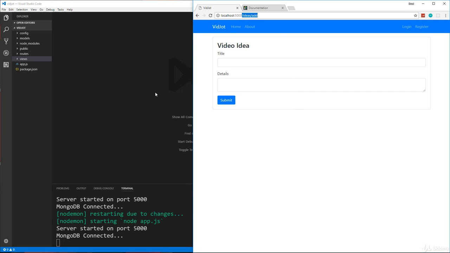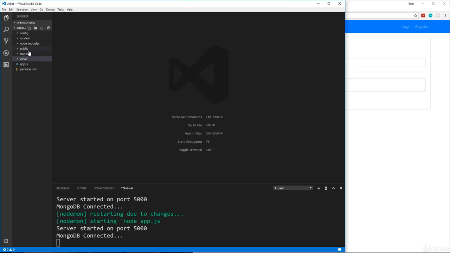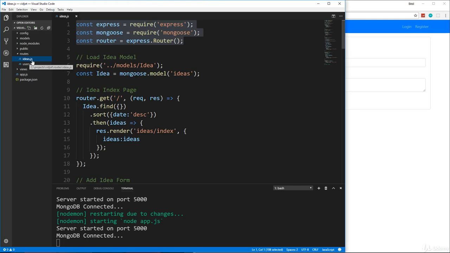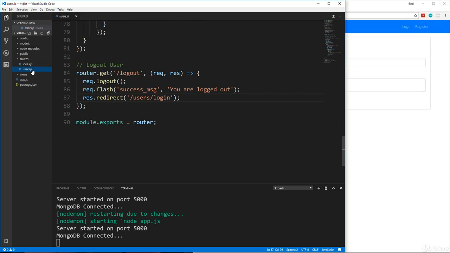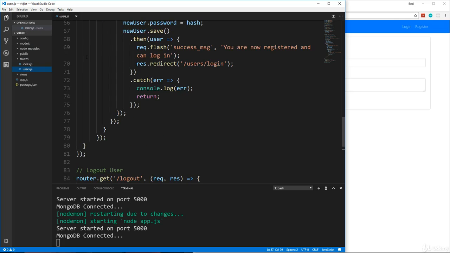So what we need to do is create a function which we're going to call ensureAuthenticated. Now there's a couple ways you could do this. You could go into your ideas route and create it here and implement it to whatever route you want, and then you'd have to recreate it in every single route. You'd have to write the same function, and I don't want to do that. That's going against the DRY principle, don't repeat yourself. So what I like to do is create a helper that we can just import into any route that we want to use it with.